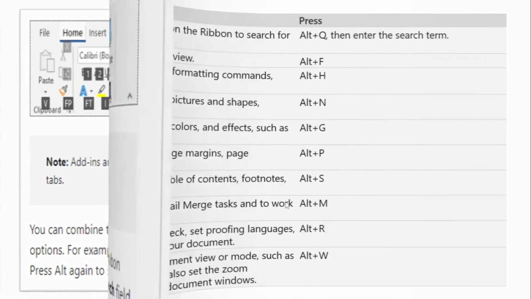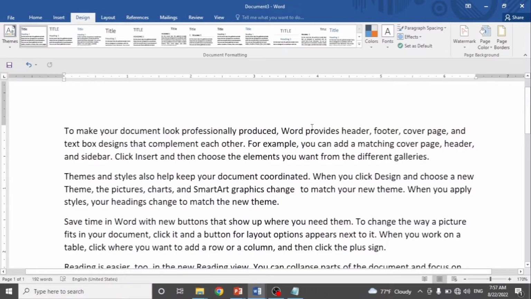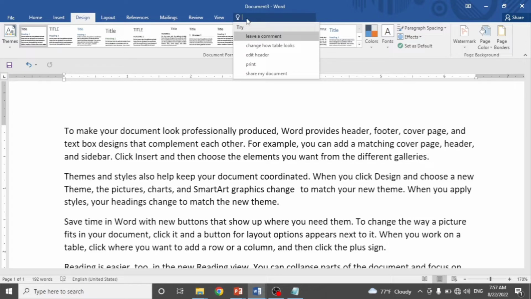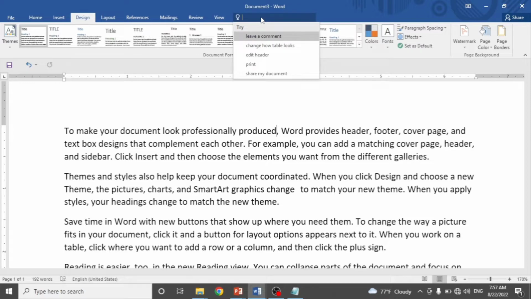Now next, Alt Q is used to open the search bar in the document. Suppose I'm here, and if I press Alt then Q, the search bar is open here in MS Word. This is Tell me what you want to do. This is a very nice area. You can search from here whatever you want to know about MS Word.